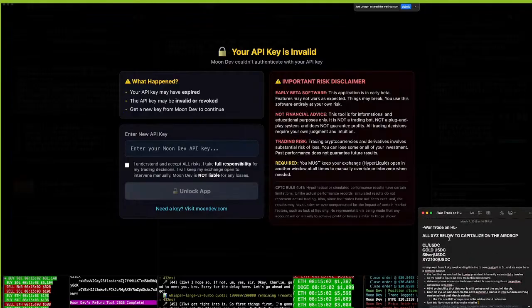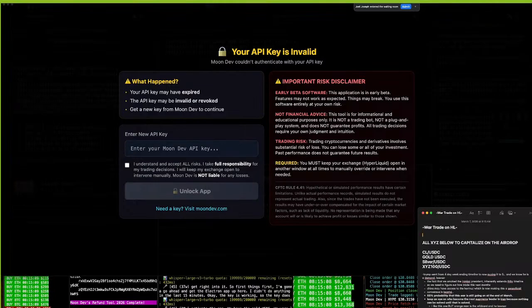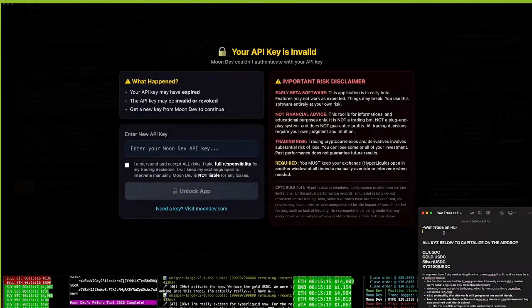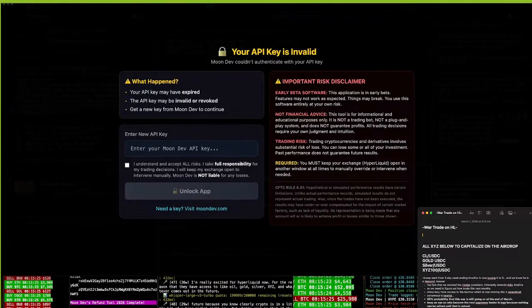I'm really excited for Hyperliquid now, for the reason that they have access to oil, gold, silver, XYZ, and whatever comes out in the future, because clearly crypto's in a little bit of a bear market right now. But what's cool is that if they get enough HIP3 markets going, then it doesn't matter. There's always going to be a trend. So that's kind of what I'm looking into today.